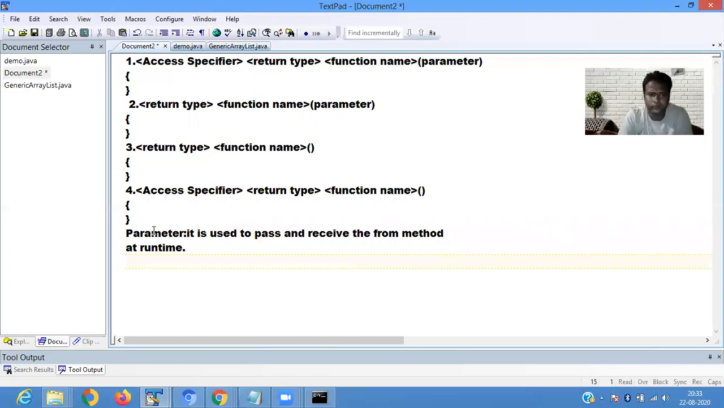Now I am giving an example. First I define here public void, and the function name is show function, and the parameter, suppose I define here int a. That is the first part. What is the second part? First part example. Second part is the following.